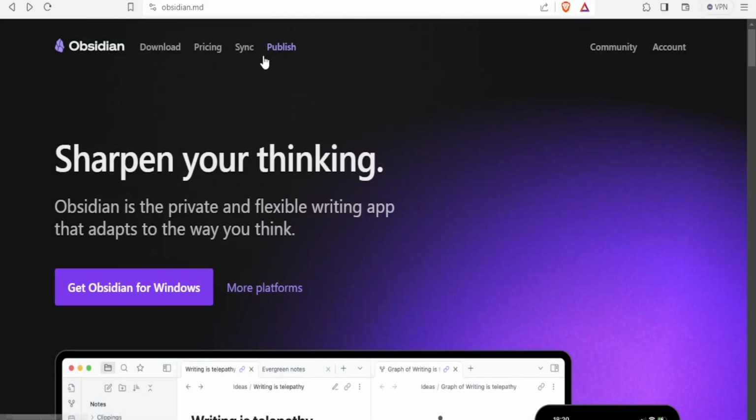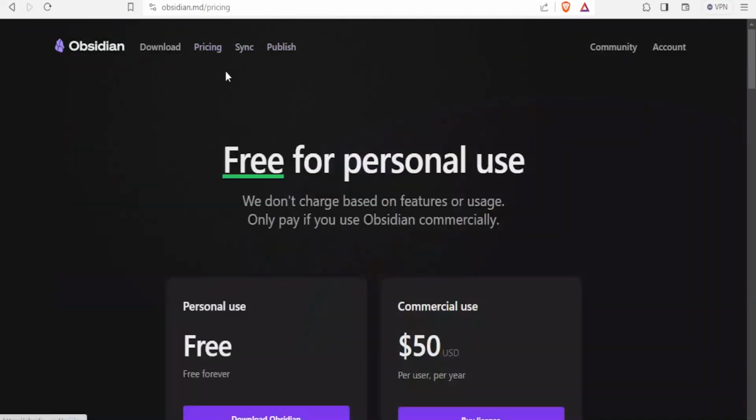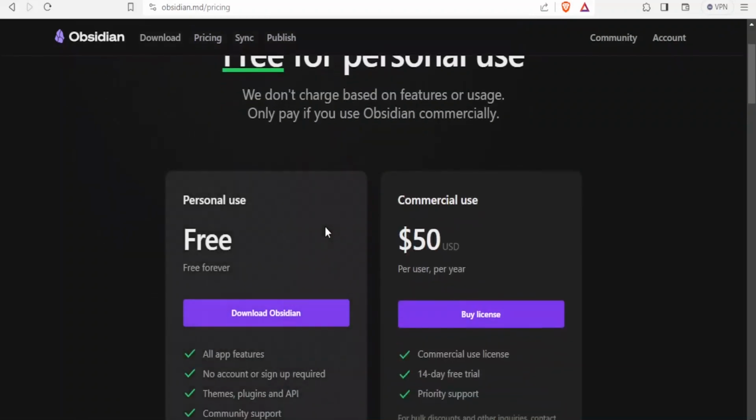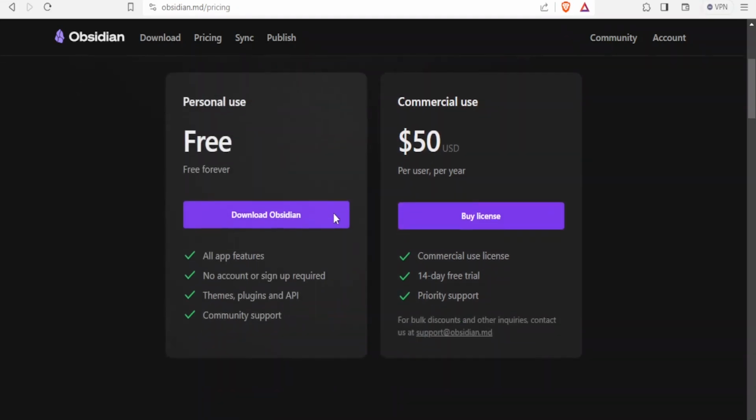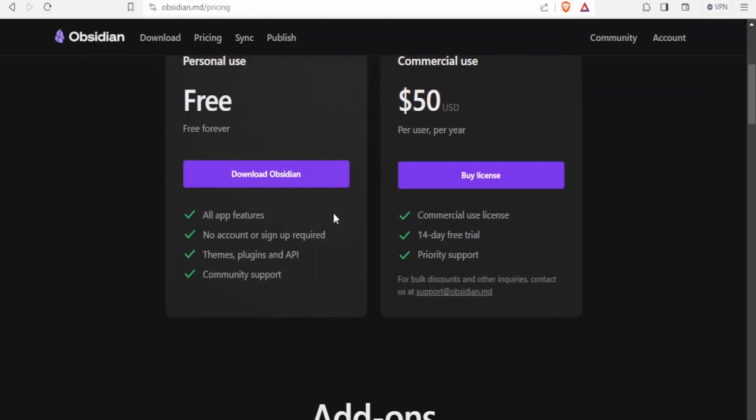With Obsidian, the pricing, if you come to that and click on pricing, you notice we have two plans. We have the free one and we have the commercial one that goes for $50 per month. And in terms of the features, the free one has all app features and no account or sign up that is required. And then it has themes and plugins and API, and then the community support. The other one, that is the commercial Obsidian, has the commercial use license and priority support.